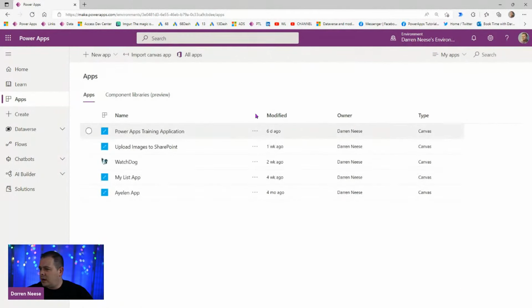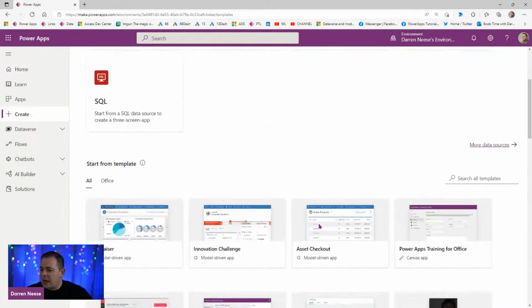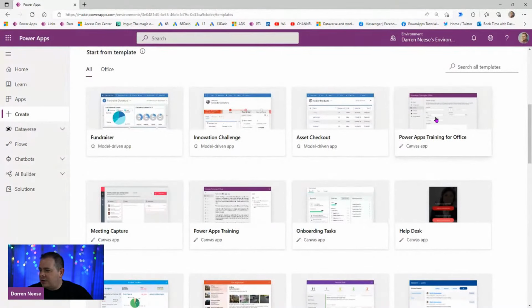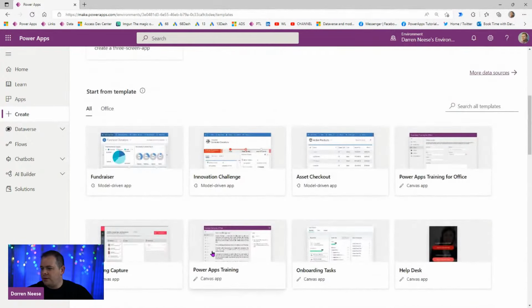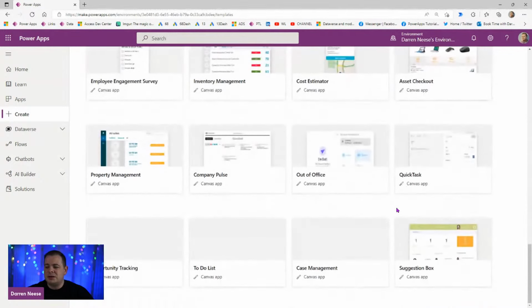So, if I go in here and let's go into Home, and we'll click on More Create Options, okay, and we'll scroll down, and there's two of them here. They sort of look alike. So you got PowerApps Training for Office, but then you have PowerApps Training. So if you're wanting PowerApps Training, this is the one to go for first, and then maybe later on this. But a lot of these templates, they'll use an Excel spreadsheet through OneDrive as the data source, okay?